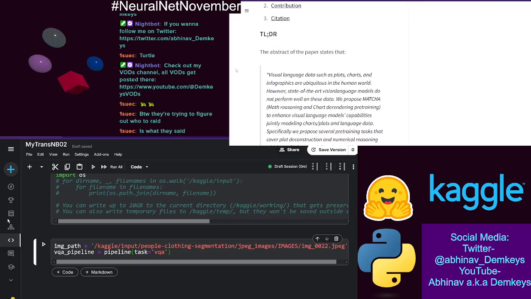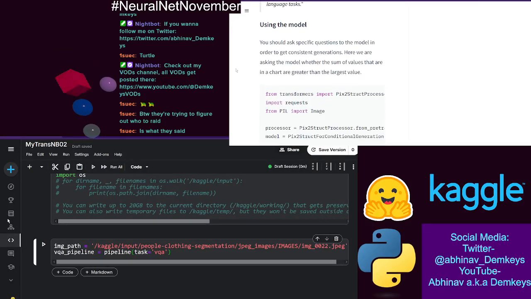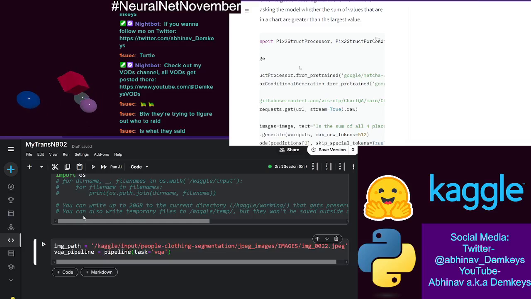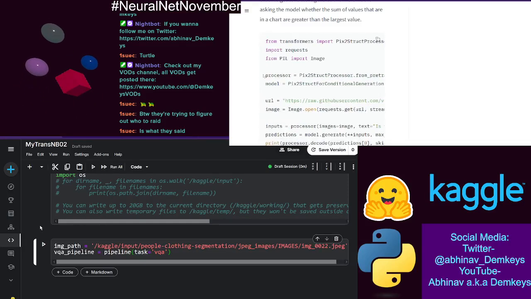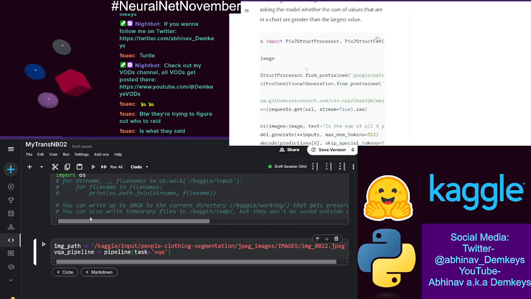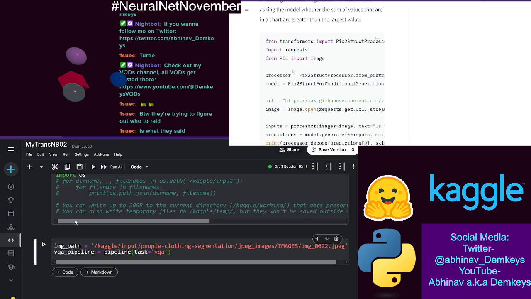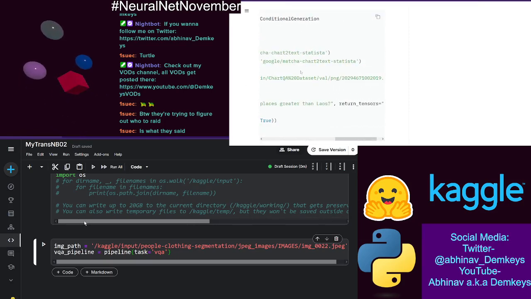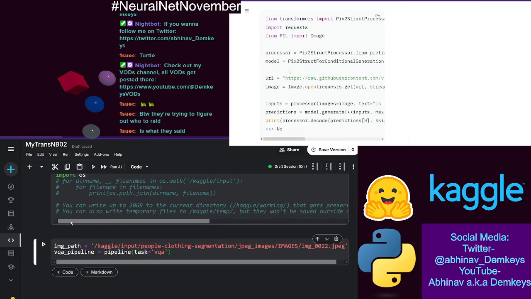Though for now, okay, using the model is the Pix2Struct processor. All right, so that's the processor. That's the model. What is the processor for? Is it for pre-processing the image or is it for something else? Okay, URL is for what? It's for the image. Okay. I'm guessing that's where, oh yeah, the URL gets used here. So we open up an image. All right, fine. We can do that.